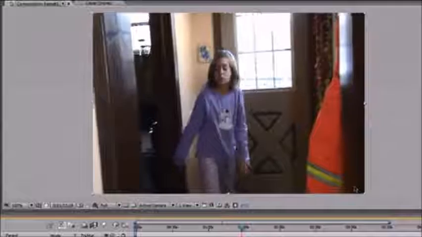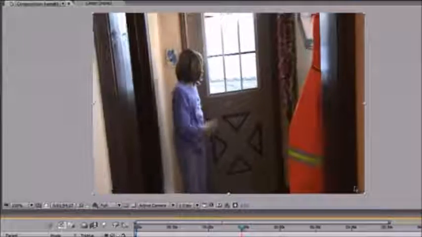In the next tutorial, I'm going to show you guys how to freeze frame, and the problems that come along with freeze frame and how to correct it. So in the next tutorial, you'll be able to be a pro at freeze framing anywhere in your animation.